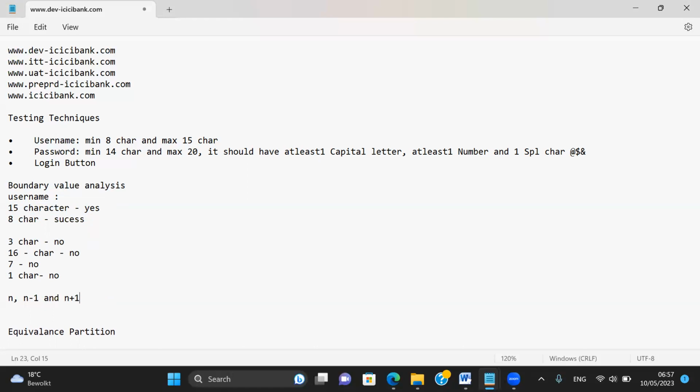For example, you take n is equal to 8, because this is the minimum. So here you have to test 3 combinations: n is equal to 8, n minus 1, which is 7, and n plus 1, which is 9. Nobody told 9, because you have to check whether it is allowing 9 or not. It should allow 8, it should allow 9, it should not allow 7.